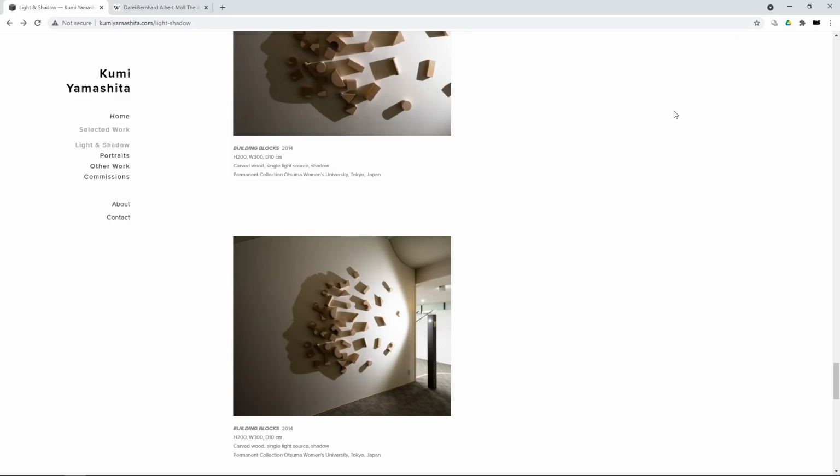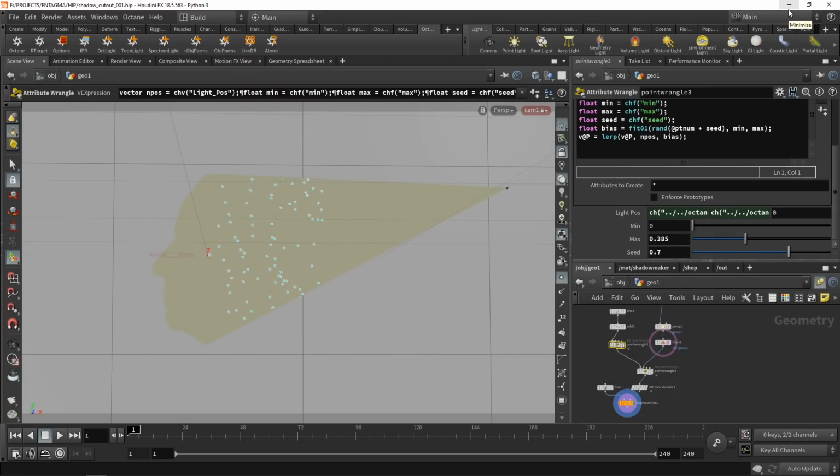Again, by no means do I claim to have the artistic vision of Kumi Yamashita, whose works you should definitely check out. At this point, I'm just being curious of what you guys create using this technique. So as always, if you have some artwork you want to share, please don't be shy sharing. We're always intrigued to see what you guys cook up.